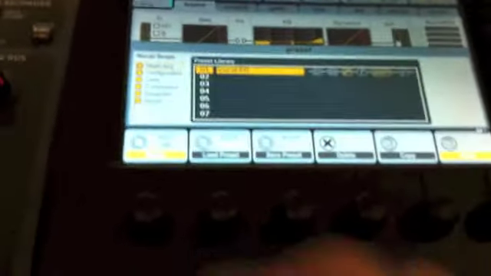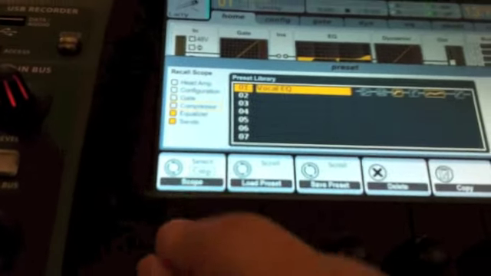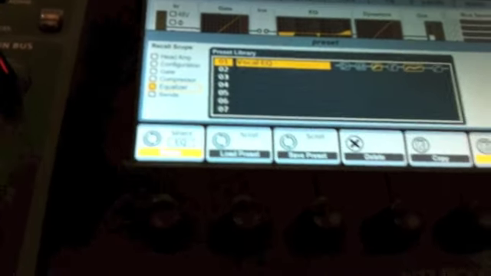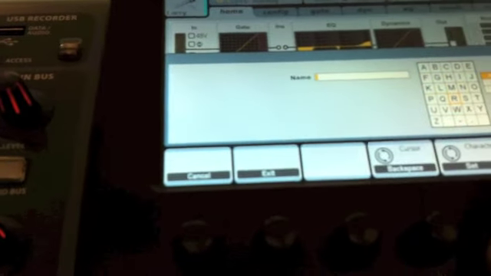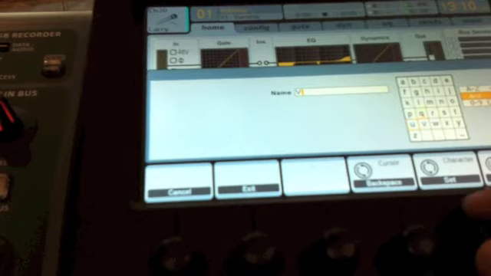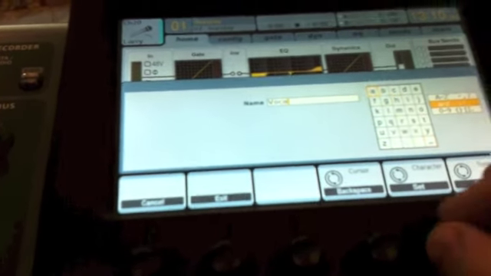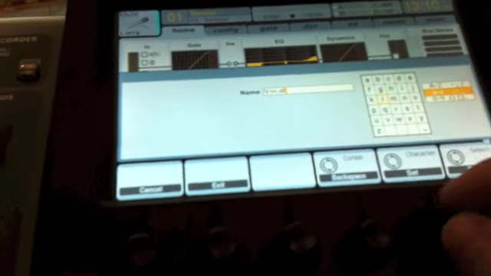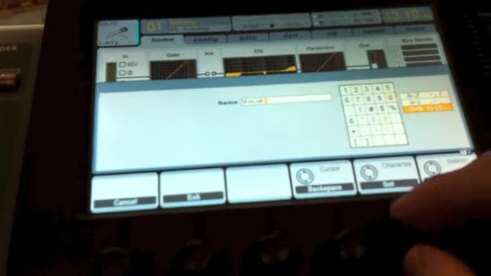Hit utility. Let's say we're just going to keep the EQ, so let's get rid of everything and say we're going to keep the EQ instead. Let's roll down to an empty slot, say save preset. Let's call it vocal. We'll just call it vocal 1 for right now so we keep everything straight. Vocal 1, hit save there on that encoder.